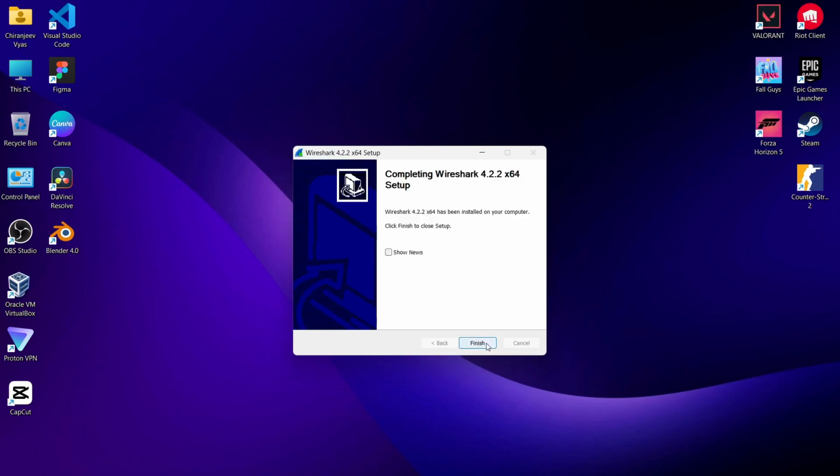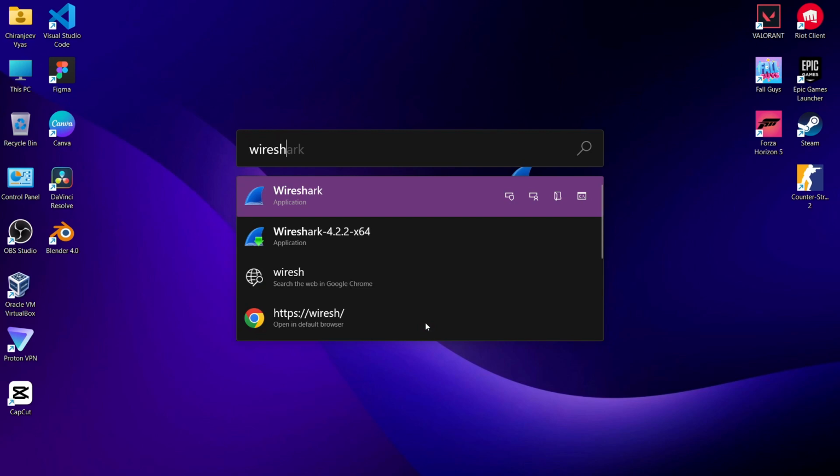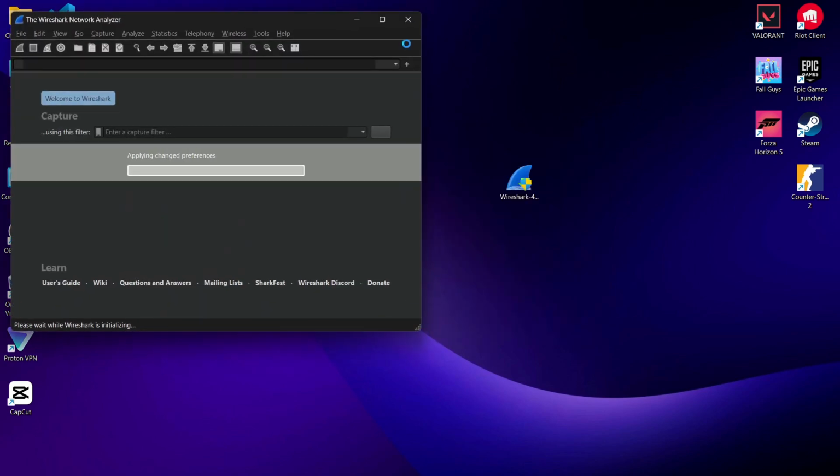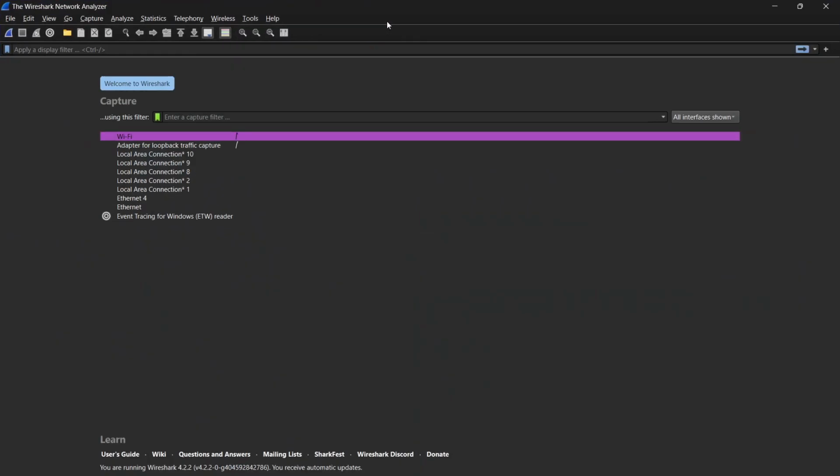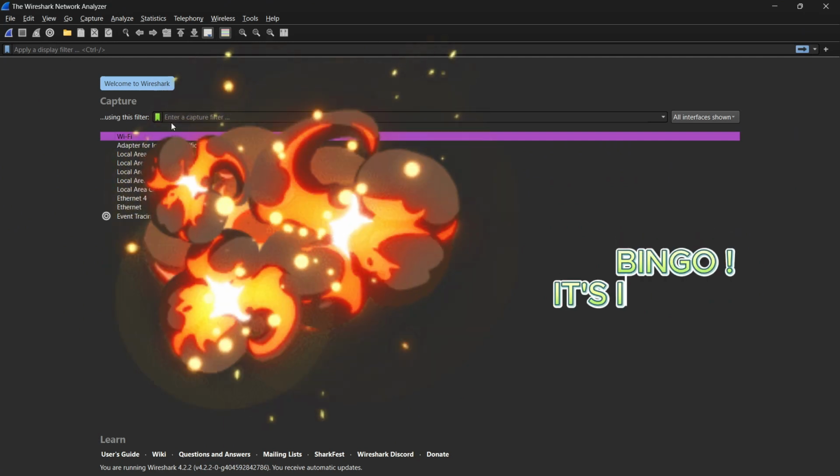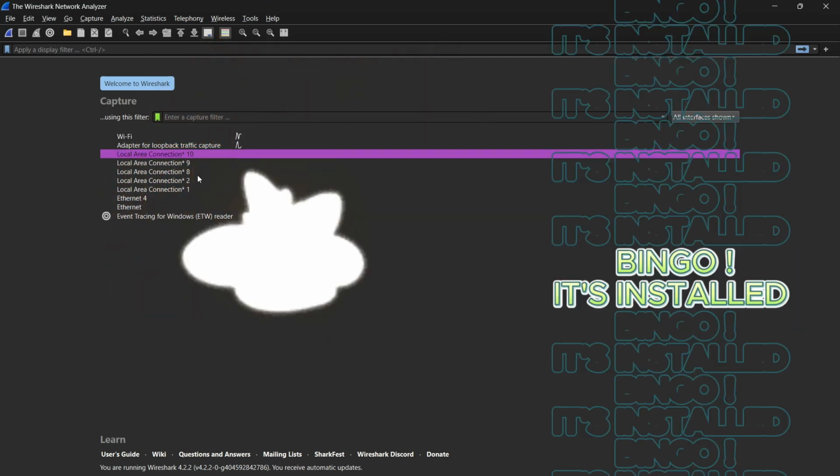npcap is also done and the installation is also done. Now let's hit next, and let's open the Wireshark application, and bingo, we have installed Wireshark, and now you can start capturing packets.